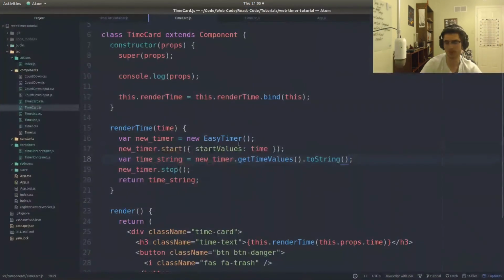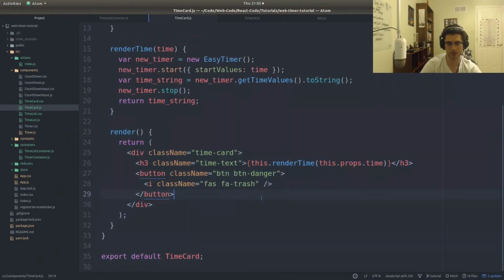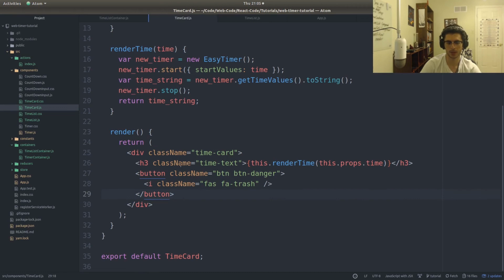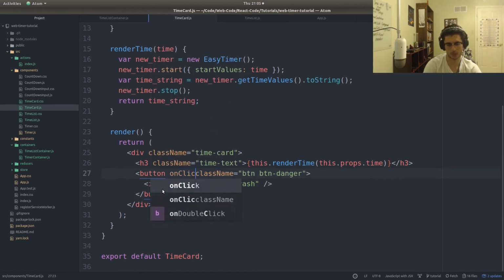So now the final last thing that we have to do is delete the time. And the way we do this is that if we look in our time list component, we pass the property called delete time, which is a function that's the delete time function, make sure this is spelled right, with the current IDX in the iteration. So all we have to do is just run that function here.